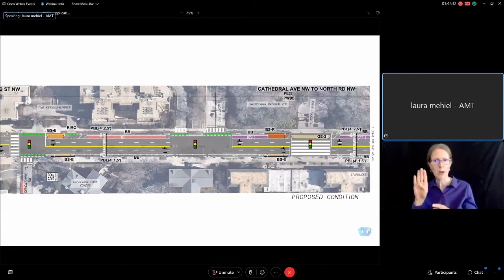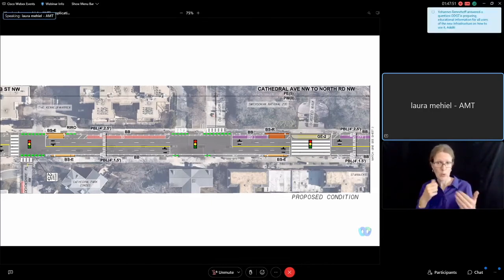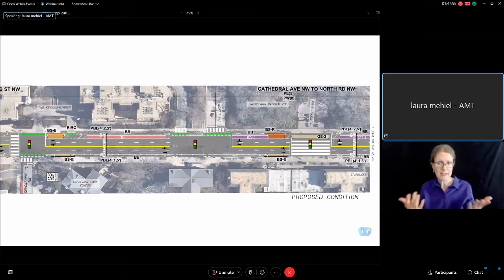If it makes sense and if it works within the DDOT parameters for pedestrian and sidewalk space, that could be an option. It isn't currently, we don't currently have that as a feature of the project. But it's, I would say, not completely off the table, Ed, if you would agree. Yeah. Okay. Thank you.